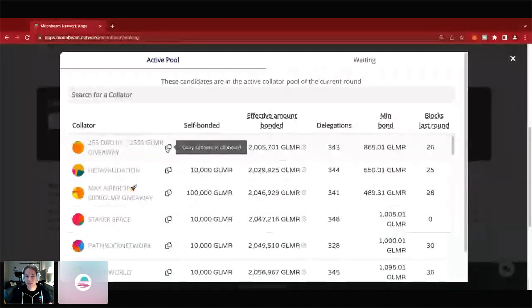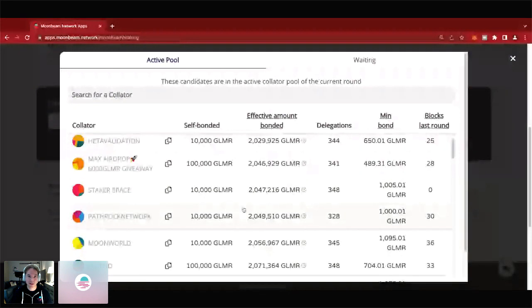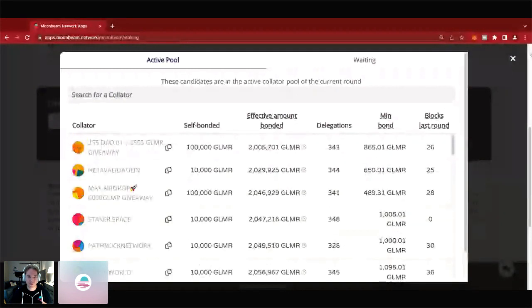You can see a self-bonded amount. In this case, this one has 100,000 Glimmer as a self-bond. You'll see some which display 10,000 Glimmer. And you might say, Kevin, you just said that the minimum bond was 100,000 Glimmer. Why do some collators have 10,000 minimum ones?